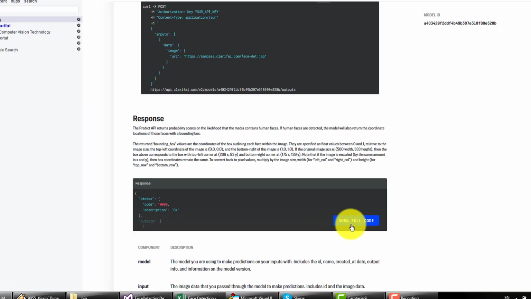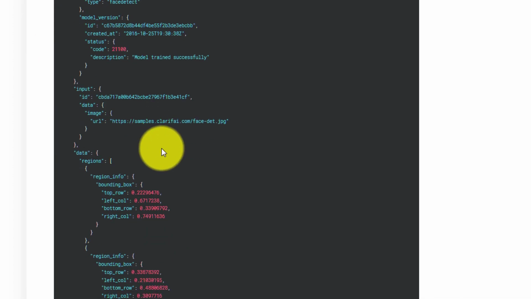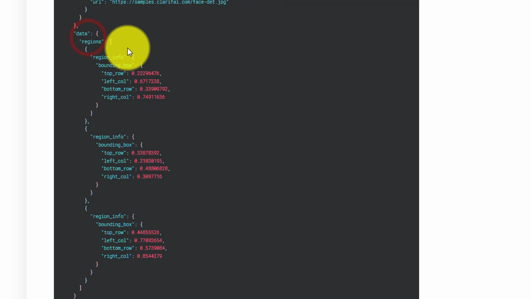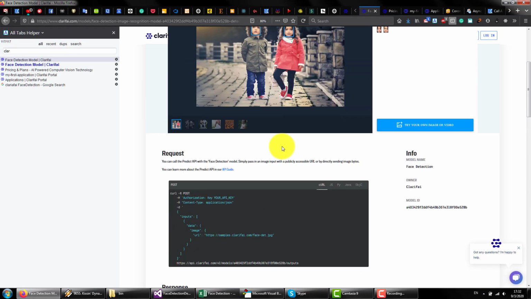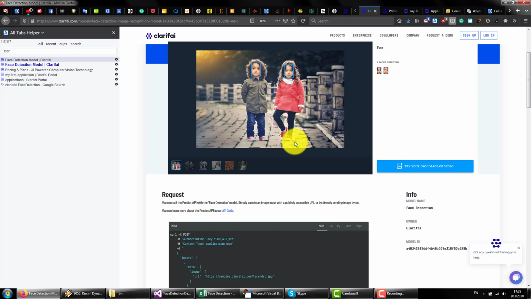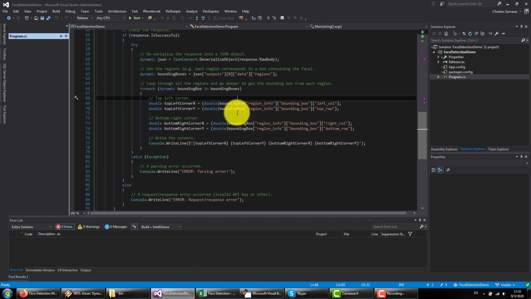This is the full code of the response. So from all this JSON, we try to isolate these regions, and more exactly this top row, left column, bottom row, and right column, which are the coordinates of the top left and the bottom right corner of the rectangles that are shown here in their demo API. So this is what this code does.